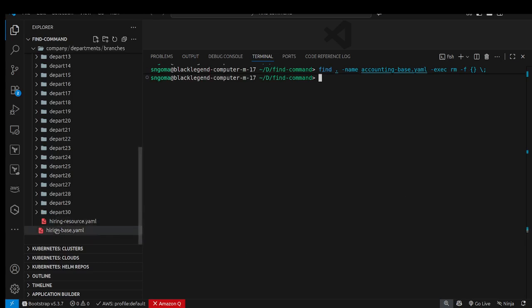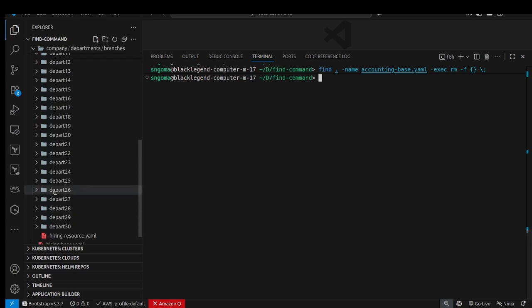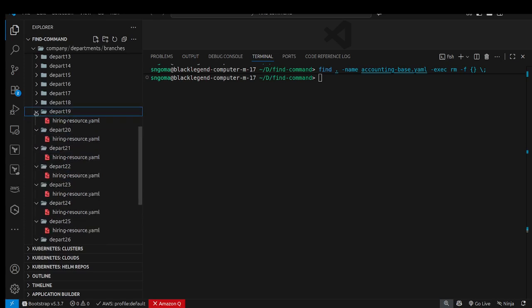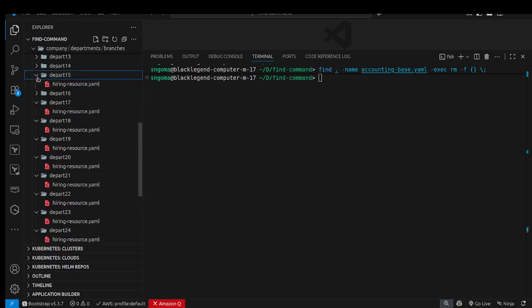We can see that all those files have disappeared. Here we don't have the accounting-base anymore. So if you look in all those folders now, you won't be able to see any of those files. It's not there anymore. It's no longer there.